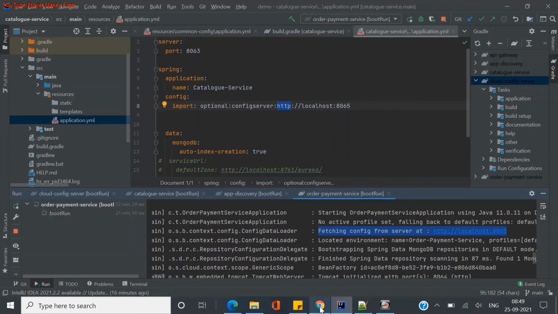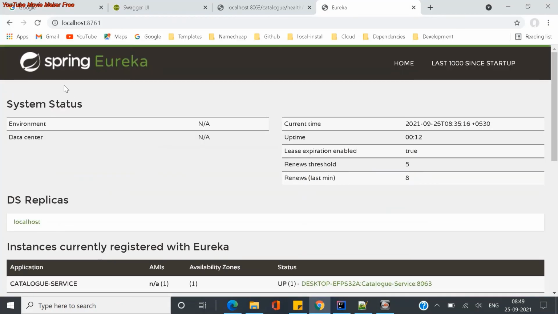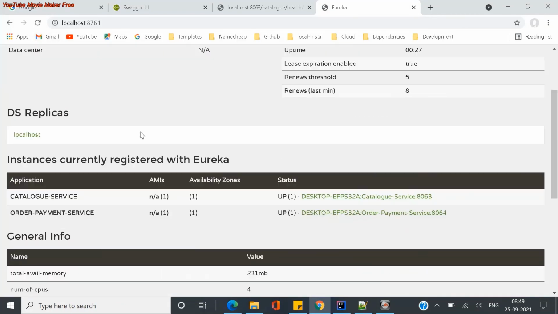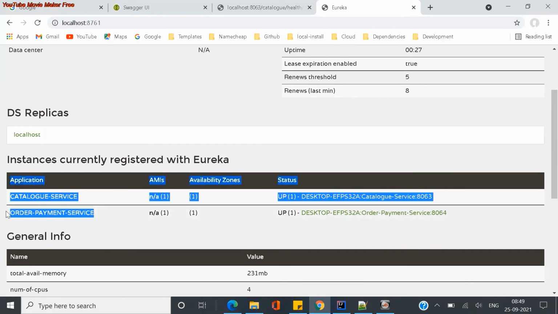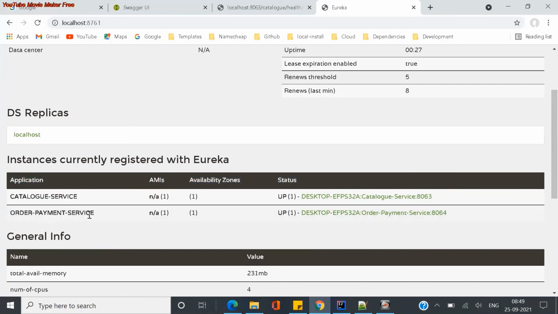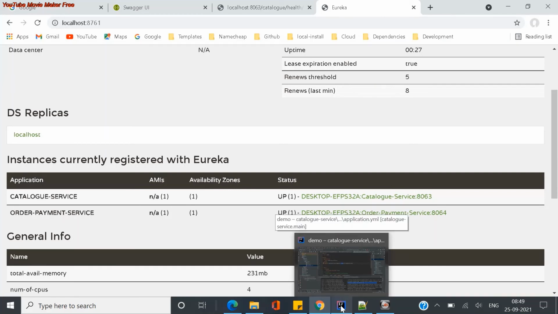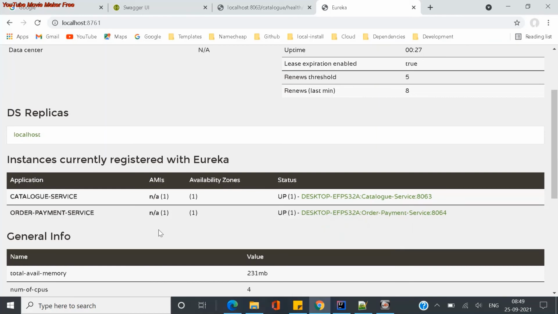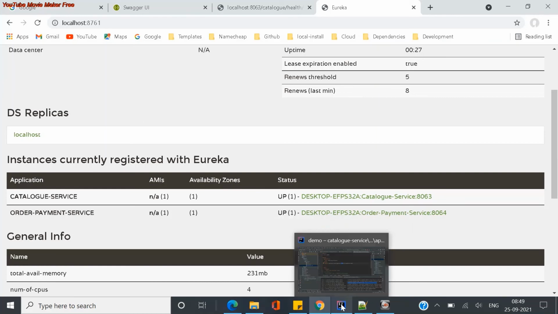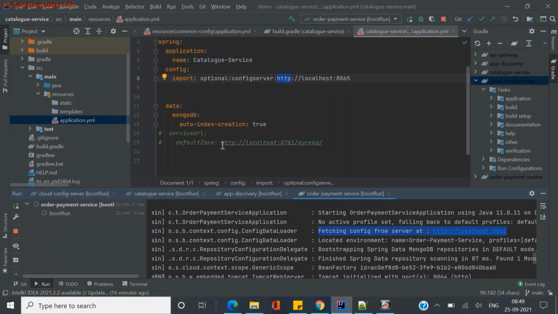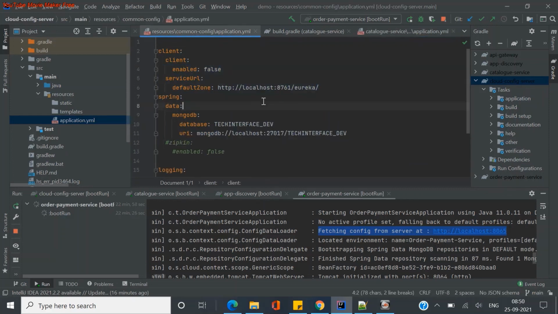Now let us see in Eureka whether it is registered or not. If you look at my Eureka server instance, you can see the order, payment and catalog services are registered through the cloud config server, and that cloud config server has the details of this Eureka server. So it's a simple use case. You can see I have commented out Eureka from my actual microservices, but this information is in my cloud config server as a common configuration.